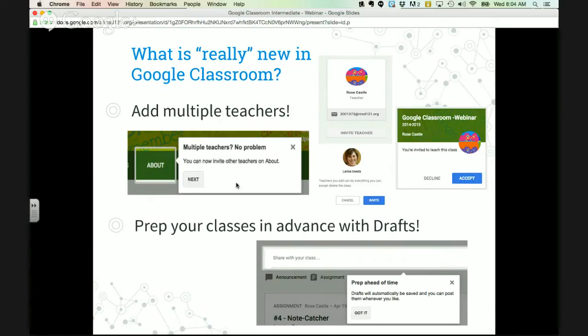Another nice feature that's been added to Google Classroom is you can add announcements and assignments and not actually post them to your stream yet. This is a very nice feature because they go to a draft section. So that way you can prep ahead of time for your classes. People have been asking for these for quite a while. Okay, great.